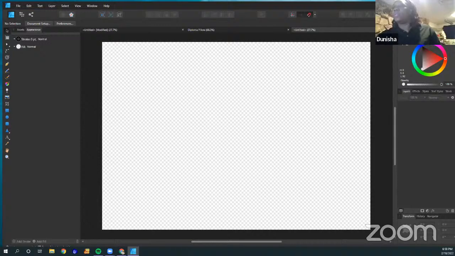Let me pull up the size of my fan. And again, if you don't have the measurements already, just pull out your measuring tape and measure it. So that's what I'm about to do right now.